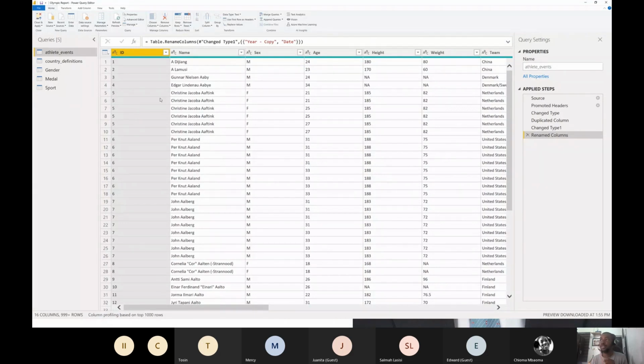And if you notice, Christine Jacoba is 5. When it is repeated, it is 5. It means that every number is unique to the name. So that is how you know that this is an ID. 1 is unique to this person, 2 is unique to this person, 3 is unique to this person. But when it got to 5, it was unique to one person too, but it was repeated. If you notice, 6 also is repeated. 7 is repeated. So it means that same person was repeated.